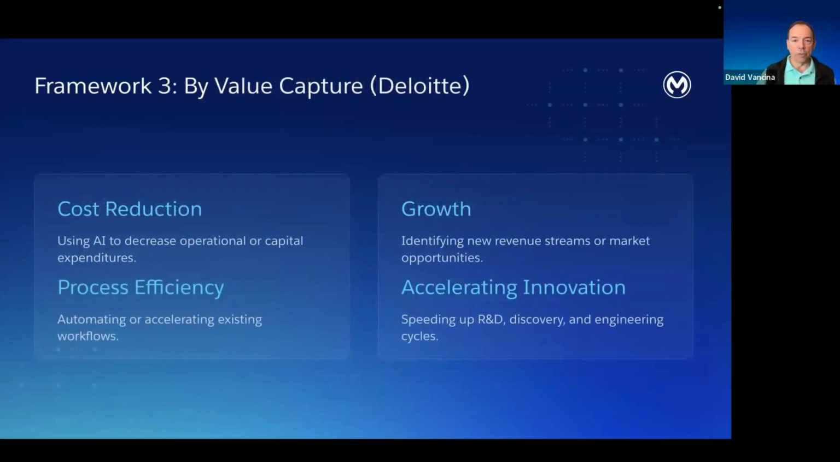Deloitte's framework focuses on value capture areas: cost reduction, process efficiency, growth, accelerating innovation. Within any organization, one or more of these categories typically resonate. And so these frameworks aren't terribly important all by themselves. What is important is using them just to help us focus our ideas and decide what's the right place for us to begin.